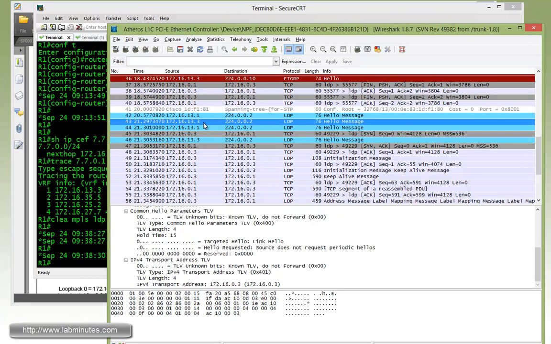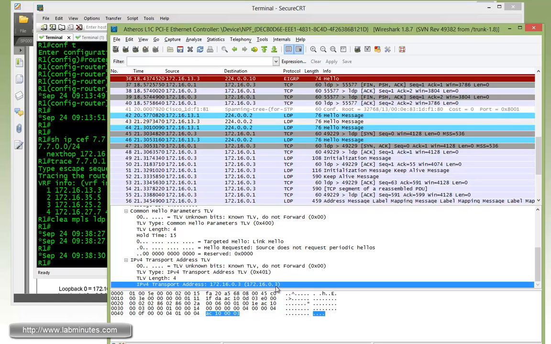Okay, so this is the hello message from R1. Here's the hello message from R3. The content is pretty much the same. You can see the transport address for R3 is the loopback or router ID, 192.16.0.3.